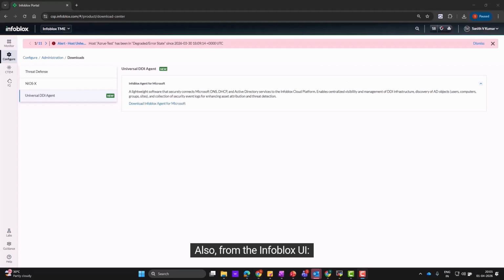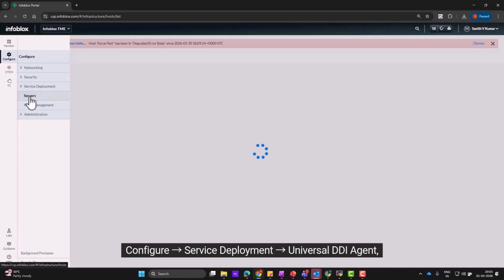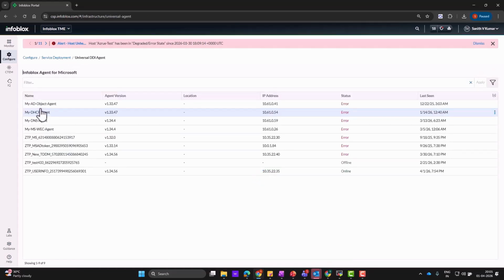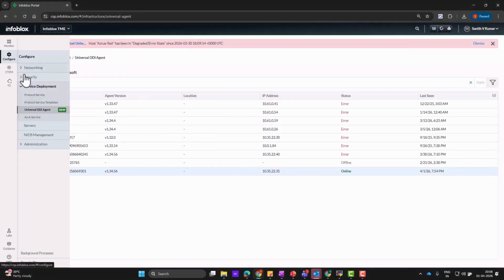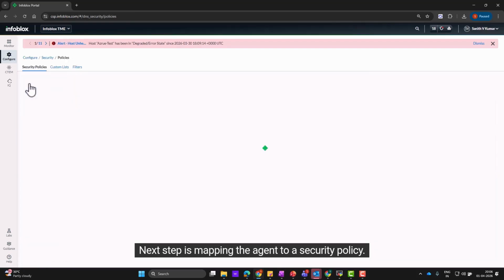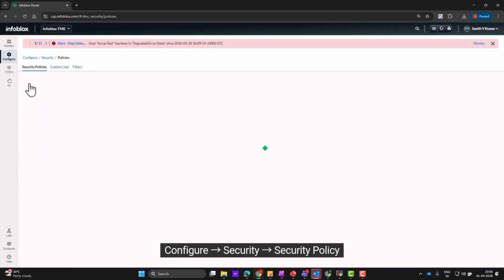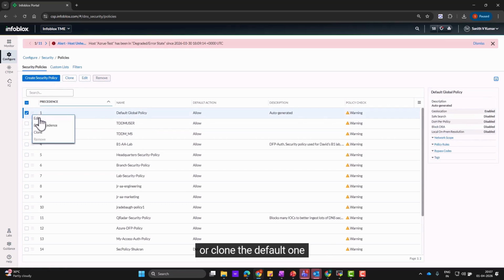Also from the Infoblox UI, navigate to Configure, Service Deployment, Universal DDI Agent. You should see the agent status is online. Next step is mapping the agent to a security policy. Navigate to Configure, Security Policy. You can either create a new policy or clone the default one.